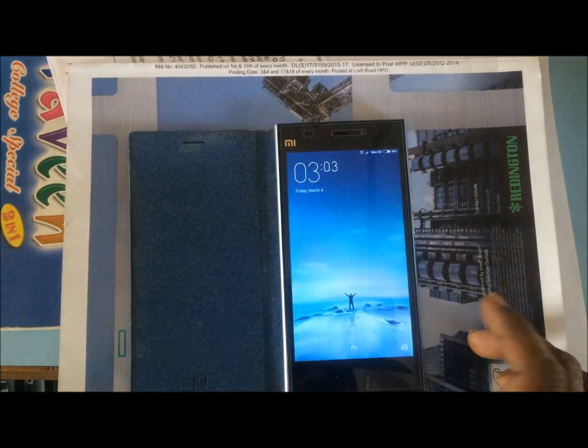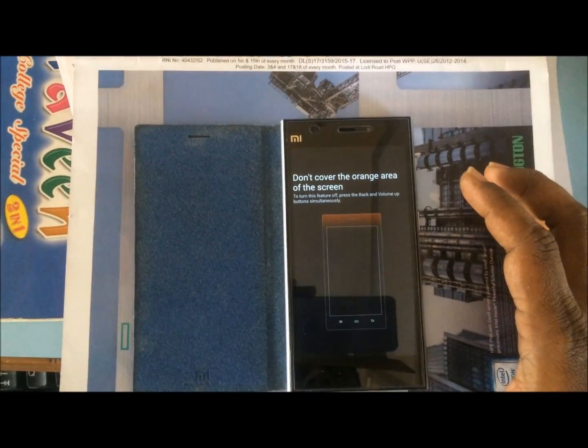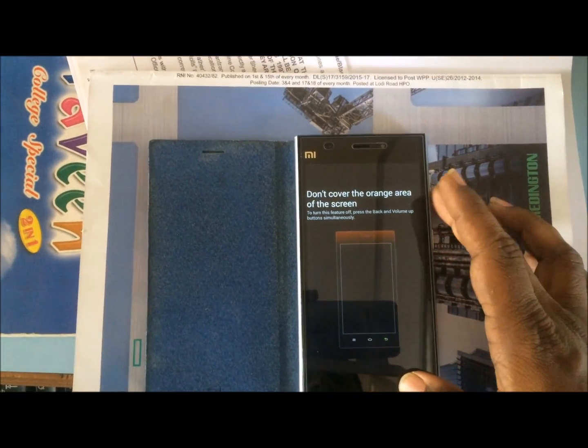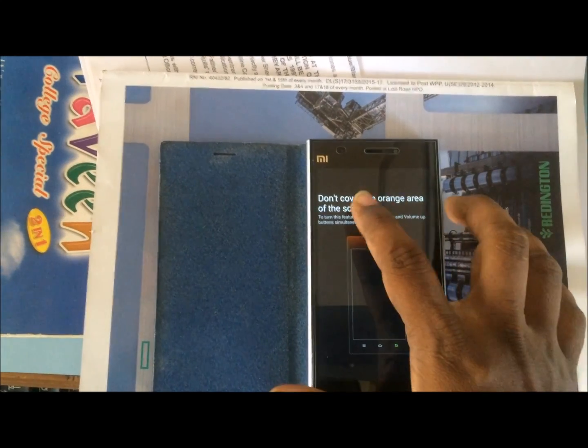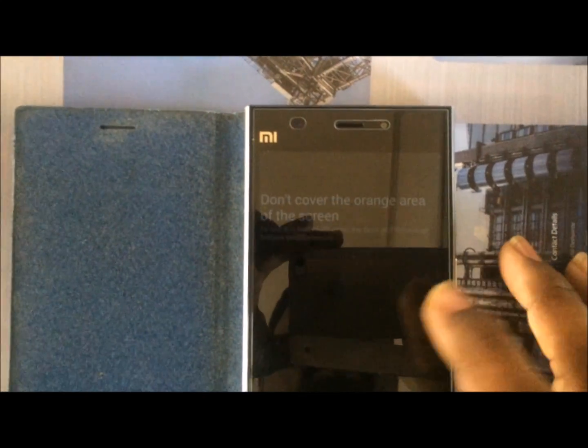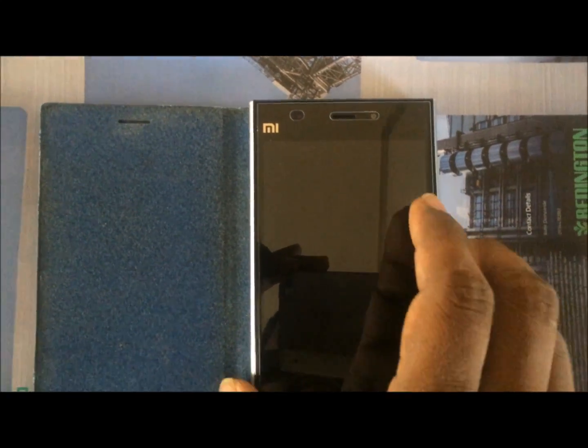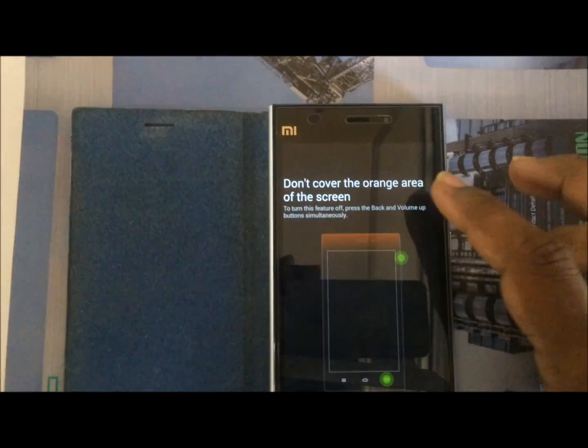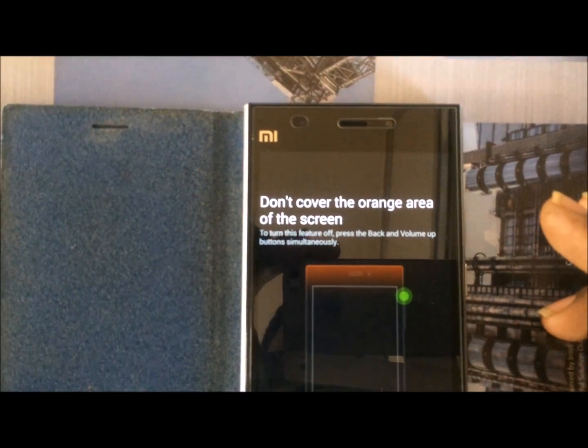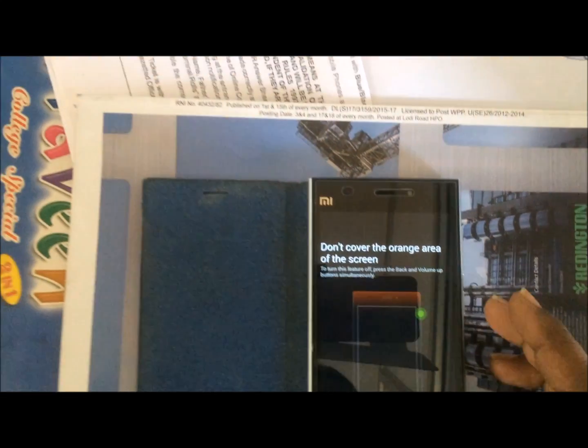Okay, I'm going to unlock the screen. I'm getting this error message: don't cover the orange area of the screen. This error comes only when we put the mobile phone in our pocket, but it's randomly showing this message while unlocking the phone.